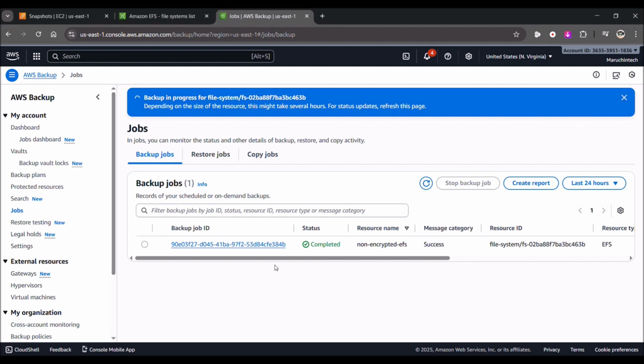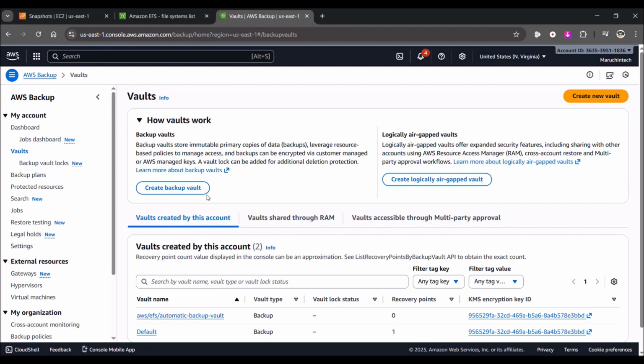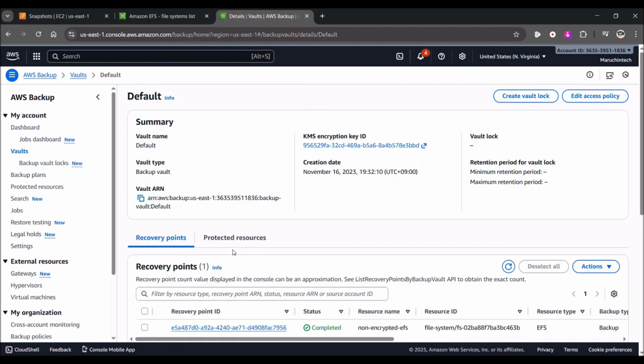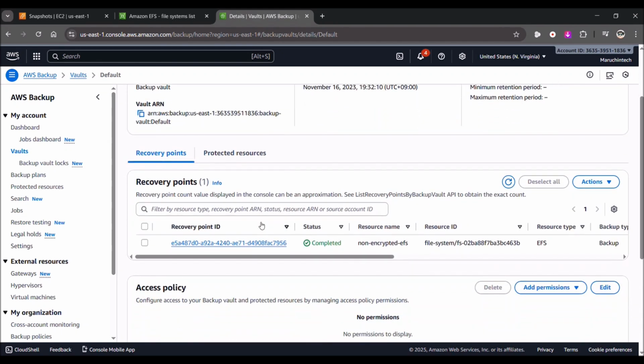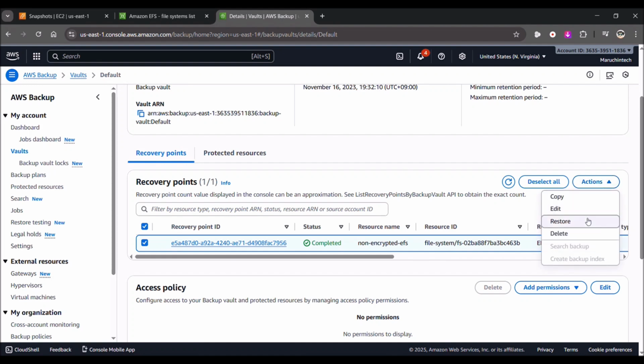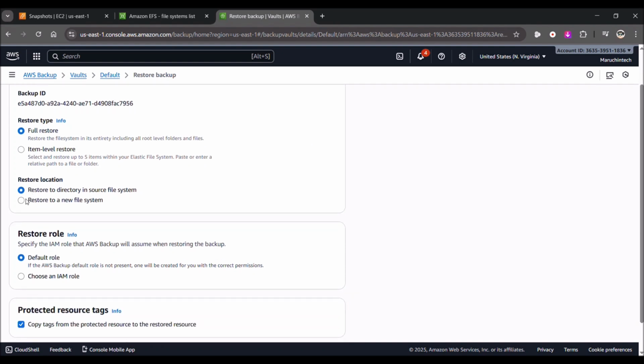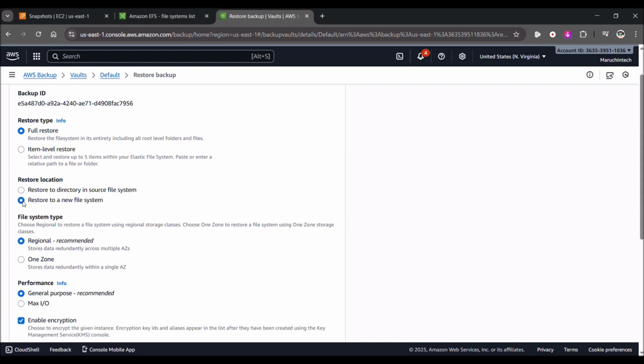Backup content is stored in the backup vault. From the left menu bar, I will select backup vaults, and we use the default vault, so clicking on default, I select that. Inside, we see our EFS backup, click on it. Now we'll select the backup and click on restore from the actions. And we will restore it as a new file system. So clicking on restore to a new file system.